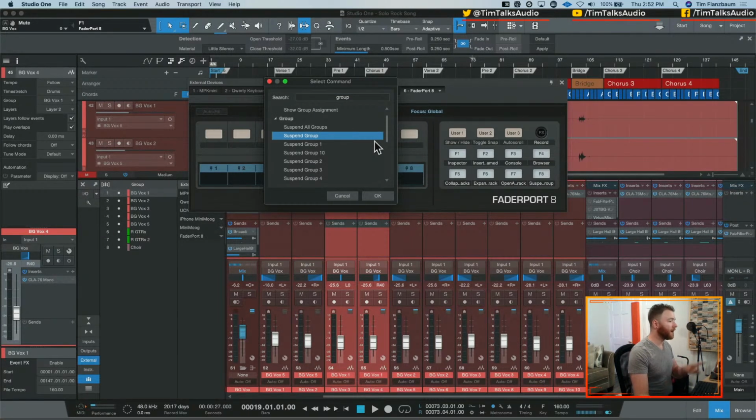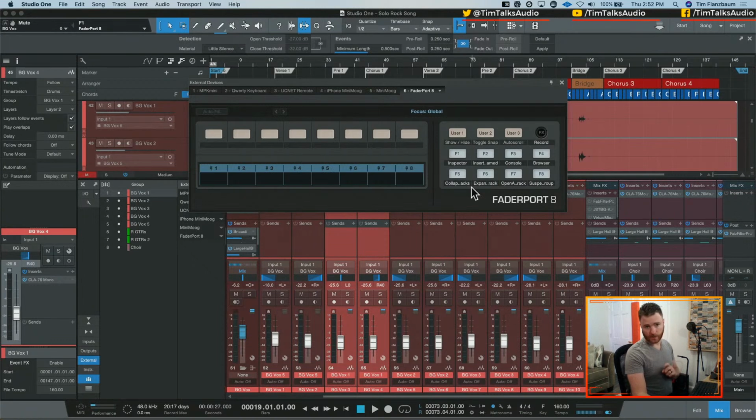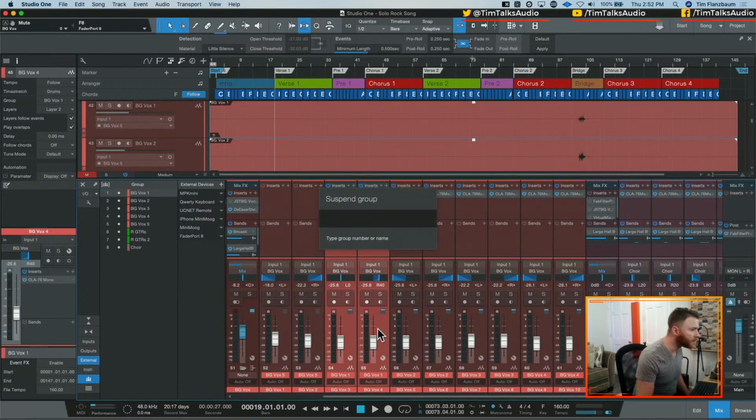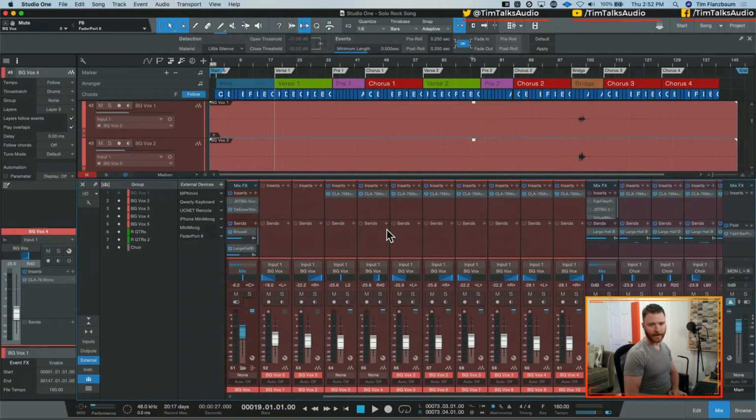If you do suspend group, my intuition is telling me that it's the group that you are currently working with. So I've done that. I'm hitting shift on my fader port, and I put it to F8. You can see that this group is currently active. Suspend group. Type the group number or name. BG box 1. And I didn't even hit enter. It already knew that I wanted to suspend that. I wonder if I can put it back. No, it's just suspend. So you can suspend groups. That's something that you can put onto it.